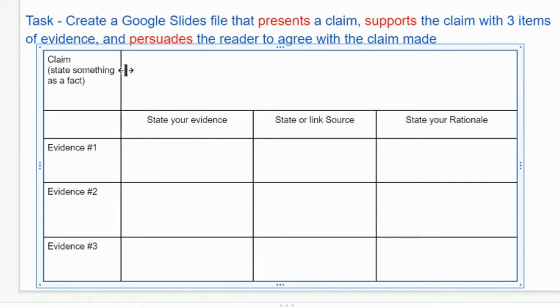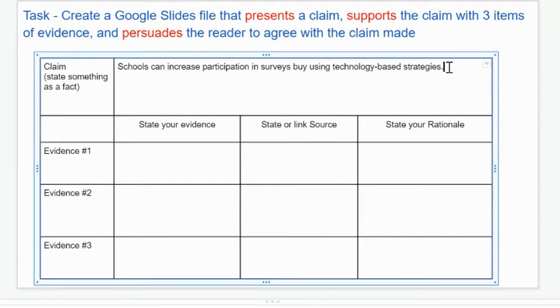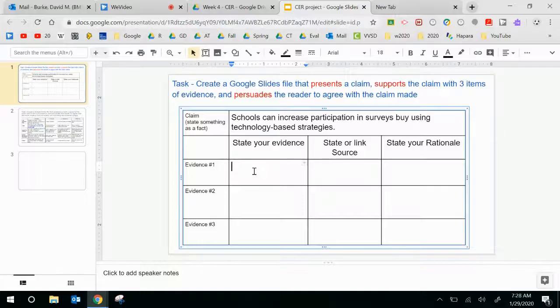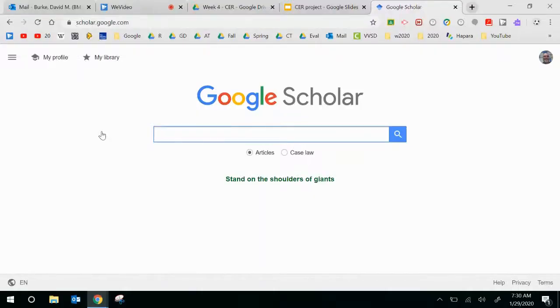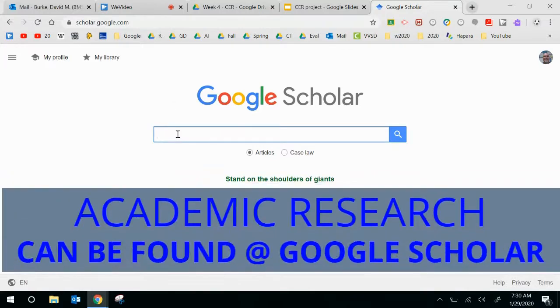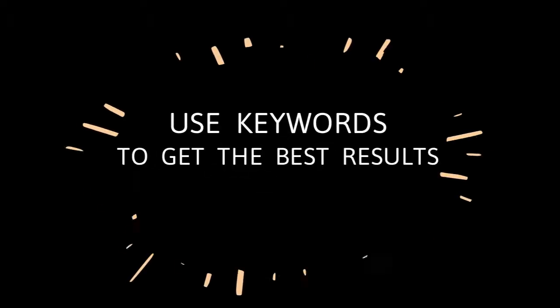And we see here that the first box at the top is the claim itself. My claim is that schools can increase participation in surveys by using technology-based strategies. My evidence has to be using reliable sources, okay? My evidence and support from recognized, credible, and cited sources to be at the highest level. One way to find great sources is the use of Google Scholar. Google Scholar searches academic-based research.